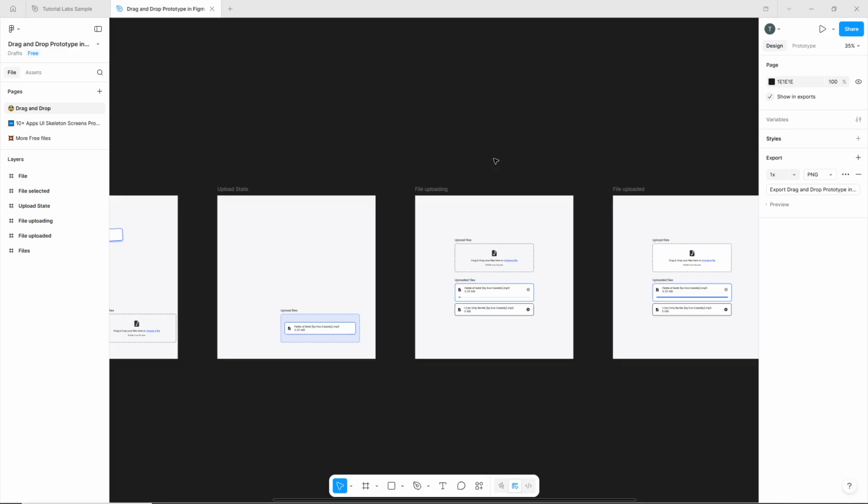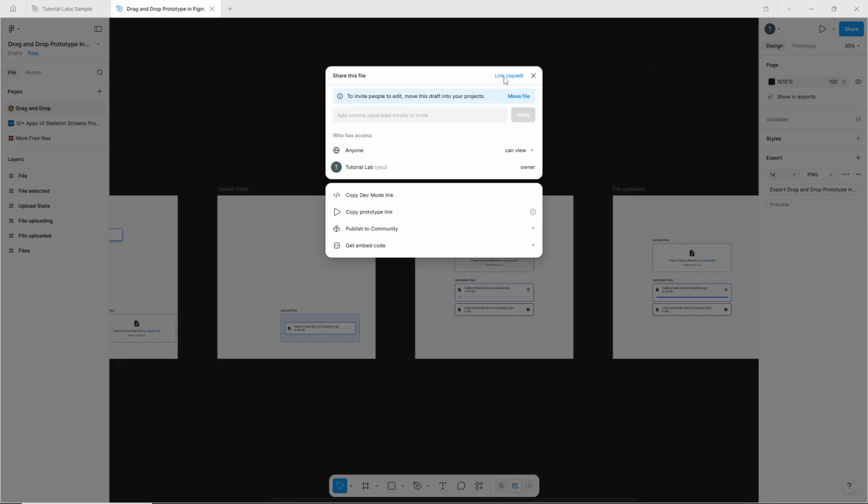Now, look towards the upper right corner of your screen. You'll see a share button. Go ahead and click on it. From the options that appear, select Copy Link. This generates a shareable URL for your Figma project that we'll need in just a moment. The link is now stored in your clipboard and ready to use.